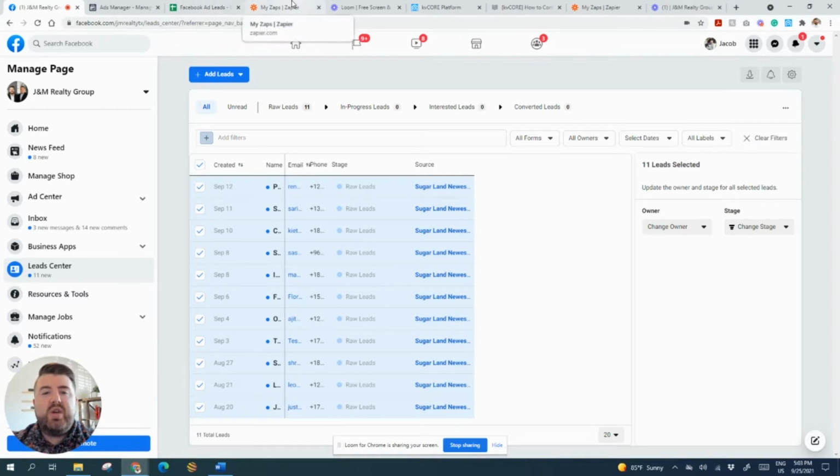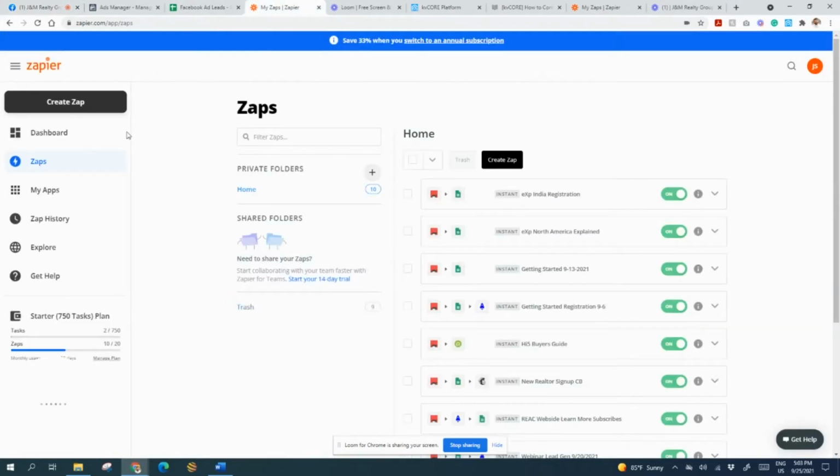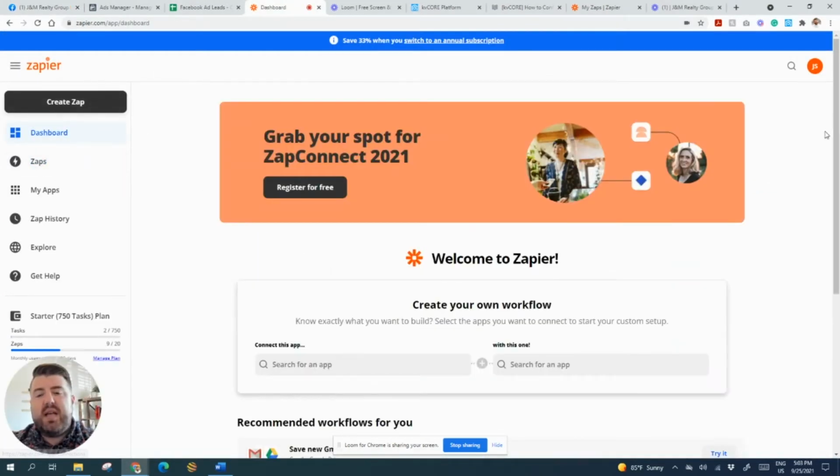But what we're gonna do is we're gonna use Zapier. What Zapier does is it connects all these platforms together and creates a workflow, so it automates everything. And as a realtor, this is super important, so we're not wasting our time with a bunch of admin work, so we can spend more time with our clients and getting out there. So we're gonna create a Zap. So I'm gonna click create a Zap.